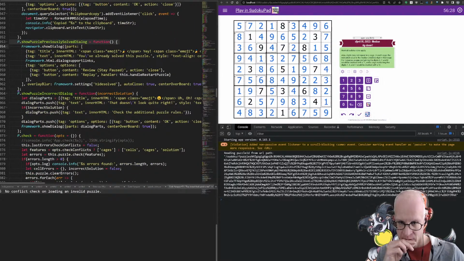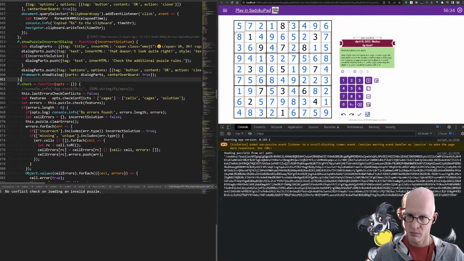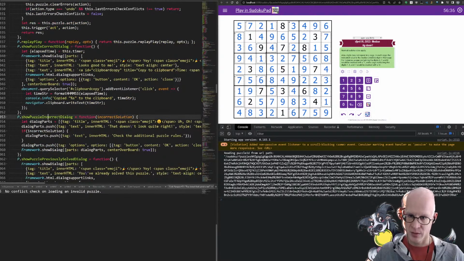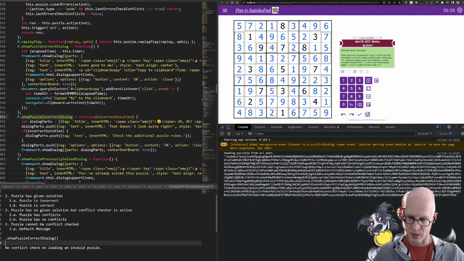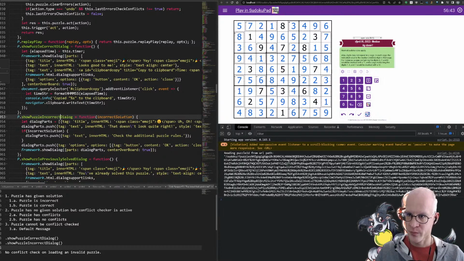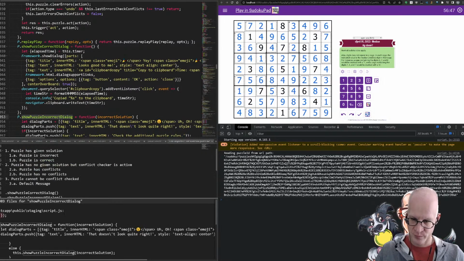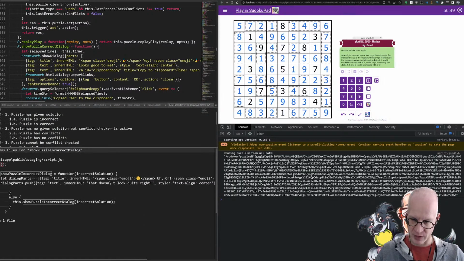Now, this is the bad one. Incorrect. Pretty solved. This dialog, I'm gonna move it. So these are right next to each other. Show incorrect dialog. Now, I want to know where these are used. If it's just one place or more than one place. So that looks just like it's just one place.